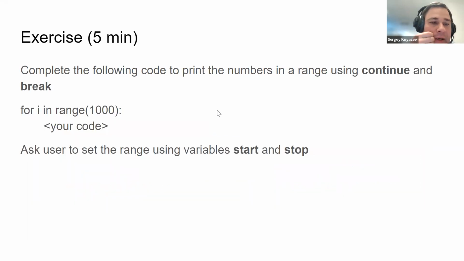Okay, and here's your exercise. Complete the following code to print the numbers in a range using continue and break. So ask the user to set the range using variables start and stop. Okay, so you need to ask the user for start and for stop, and without using parameters in range, you just need to modify this code slightly, and your code should print all integers in the range.